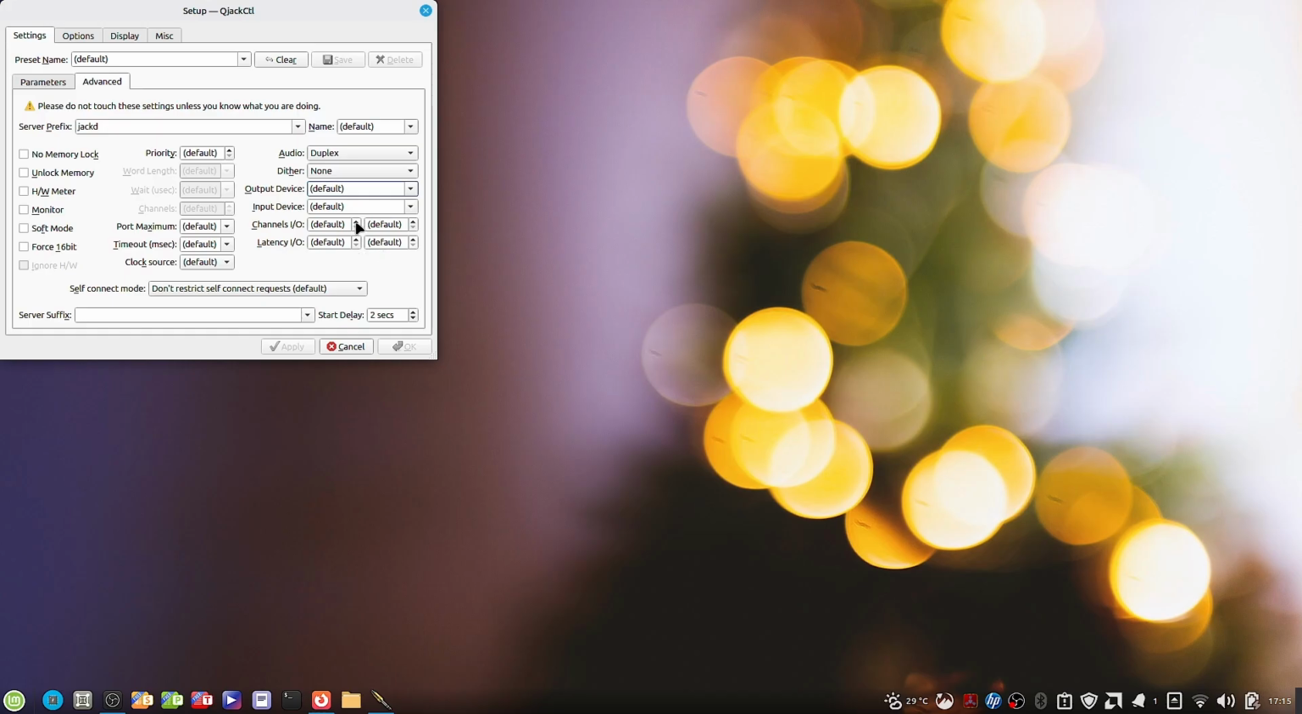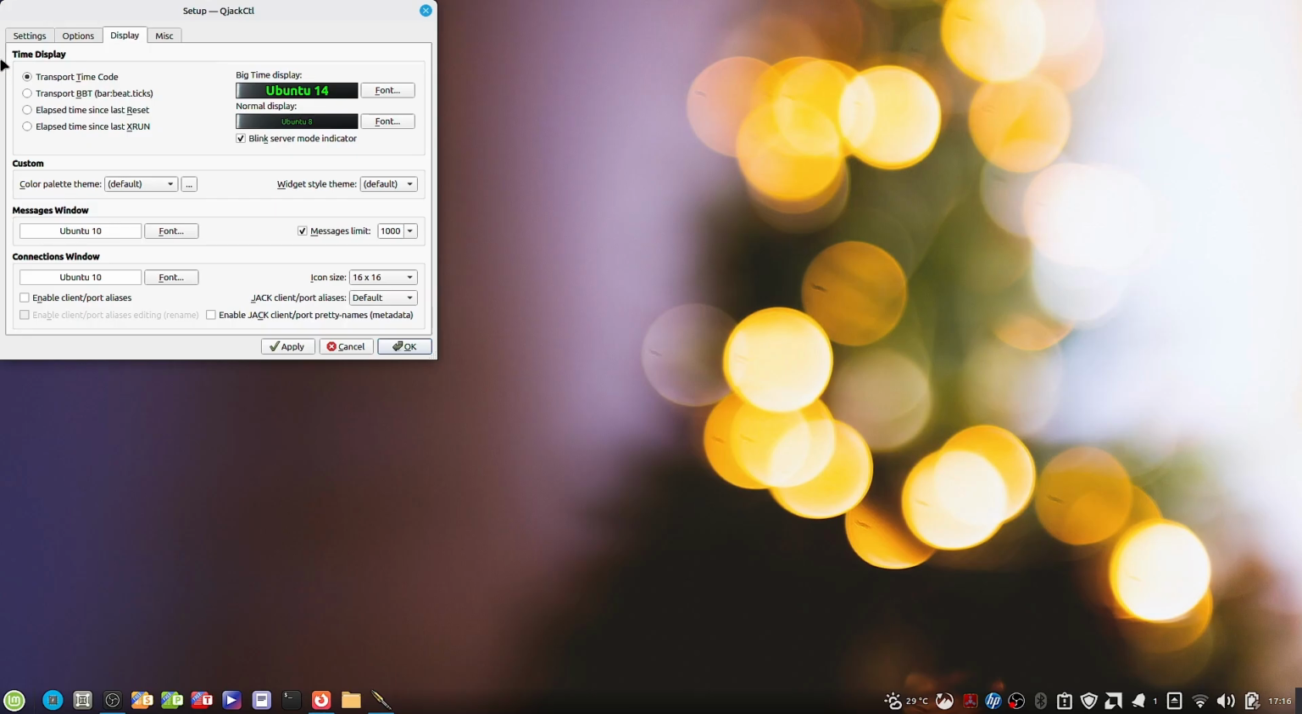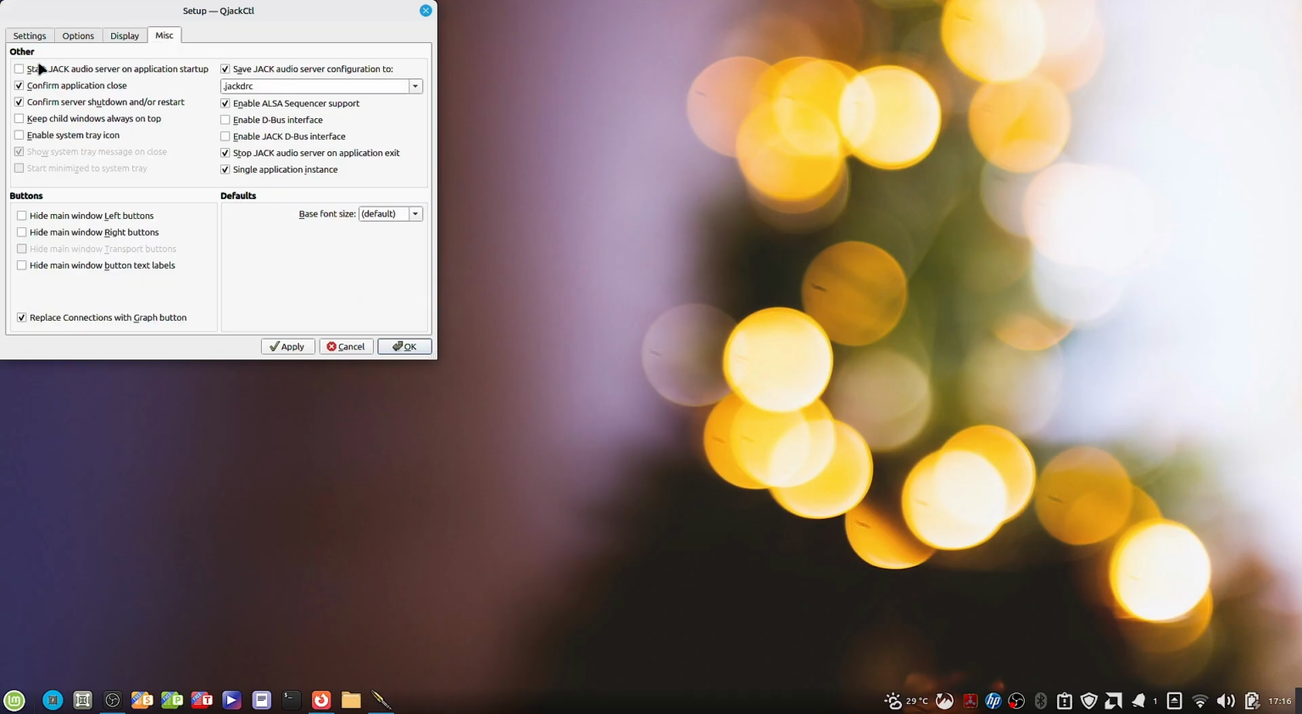And you can also change the latency. For example, you can have the different latencies. Self connection mode also you can set. Then you can also install scripts, your custom scripts or some scripts from the outside or from the internet. You can use those scripts here. Time display also you can do. So I think it will add some scrolling or timestamp on the audio. Then this is miscellaneous settings.